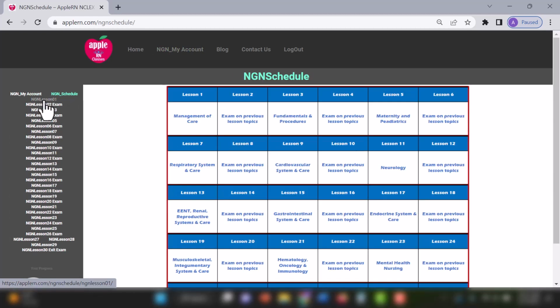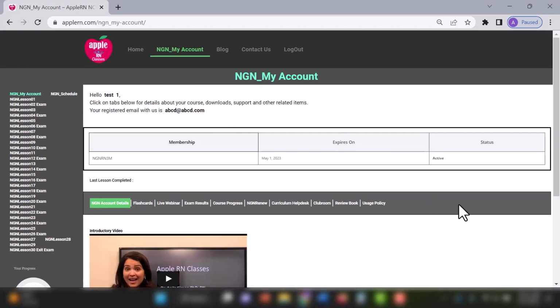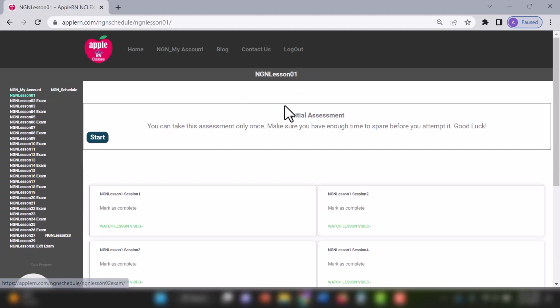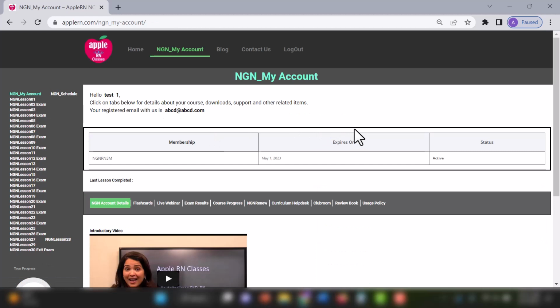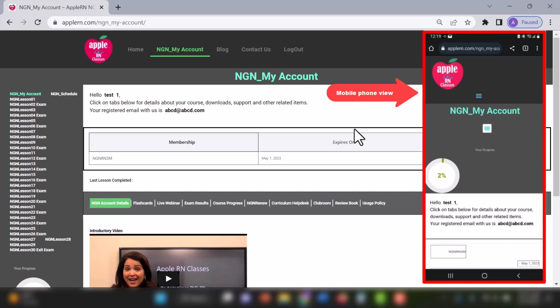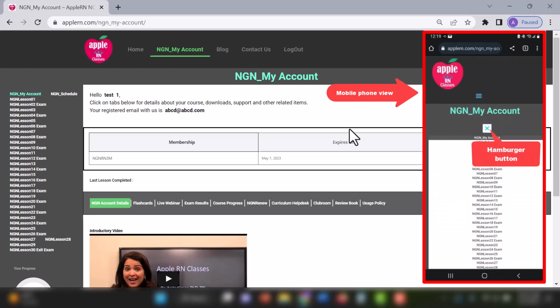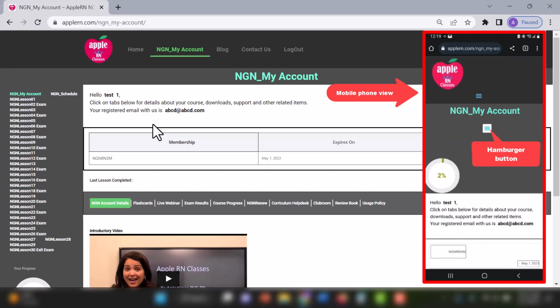This is how you see it on your laptop when you see the account page or your lesson. When you click on lesson one, you'll be able to see it like this. But the schedule and the lessons menu may be a little different on your mobile phone. On a cell phone, you will see a hamburger button, and you will have to click on the drop down menu to see the options. So just be familiar with that. But on a laptop, you will see it this way.